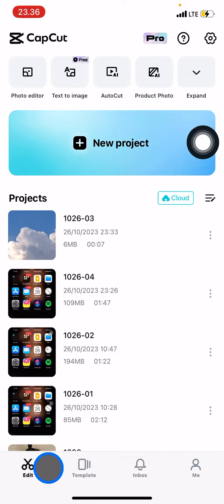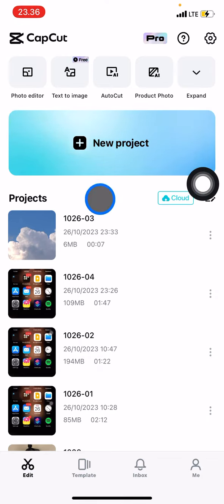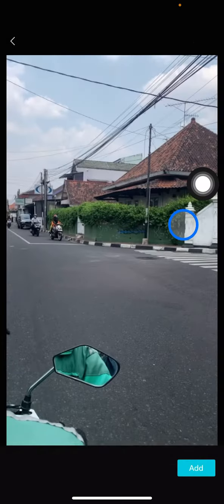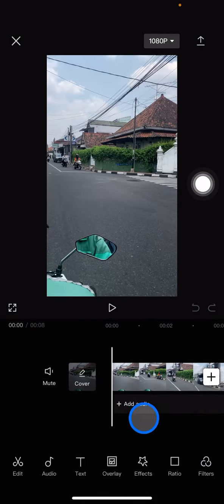So to create a new project, you just need to click this button, New Project. You just need to click it, and after that you just need to follow all of the steps. For this step, you just need to find the video that you want to add into your project, and after you're done choosing the video, just click Add, and now you already have a project that is ready to work in. So you just need to do further editing by using all of the features that CapCut provides down here. That's all the way how to create a new project on CapCut, guys.